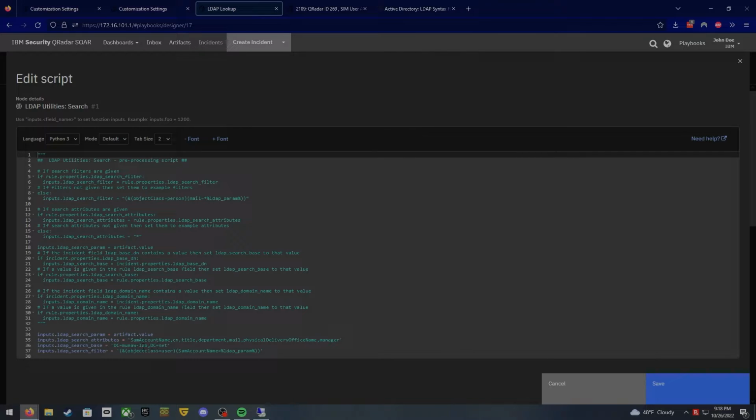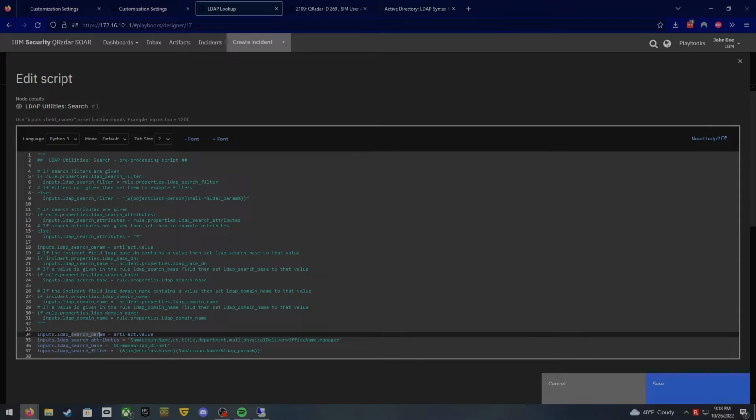So first off, the search param that I want to use is going to be the artifact value. And then the search attributes. Essentially, these are what I'm looking for when I'm pulling my query back. So in this one, I'm looking for the SAM account name, which would be their username. I'm looking for their CN name, which is their full name. I'm looking for the title, their company title.